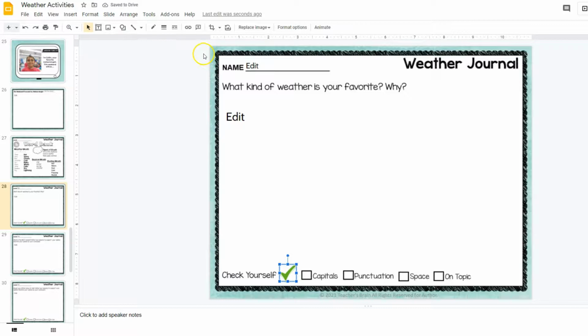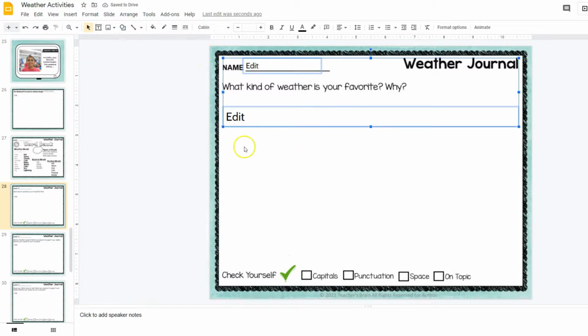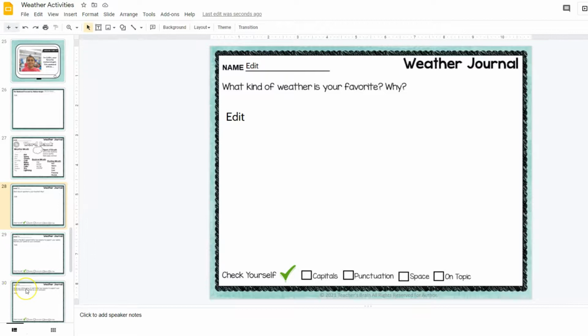If you're in the classroom and you want them to handwrite it, again, just highlight and delete the text boxes and you can just print them out.